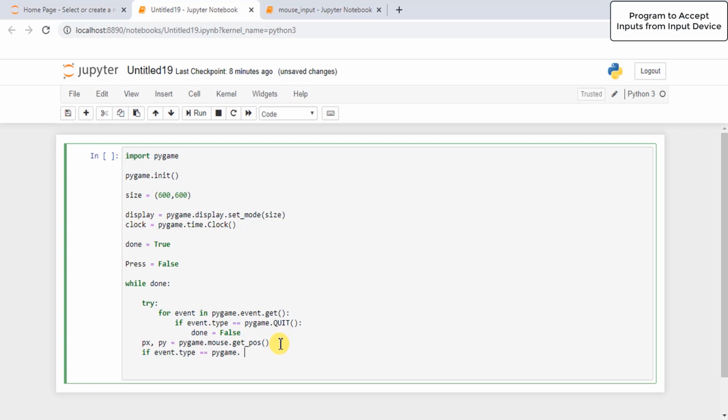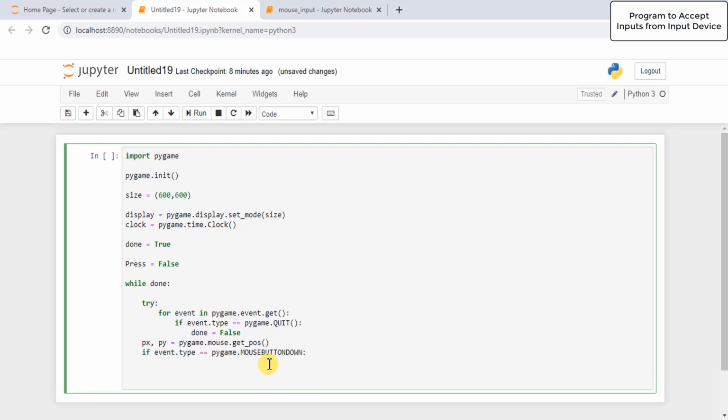So pygame.mouse button. So these are the different events: button down, button up, mouse motion, and mouse wheel. Okay, so button down. So if this kind of event happens, then we are going to draw the circle on that particular location. For example, this is my mouse. I am clicking here, right? So I'm clicking here. The cursor is here now. So at this position, the circle will be drawn.